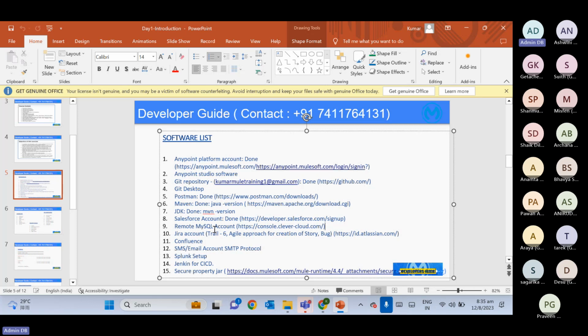That server is running in the cloud, so you just need an internet connection to connect with it. Definitely that will be easy to work with, and at the same time your system performance will be good.